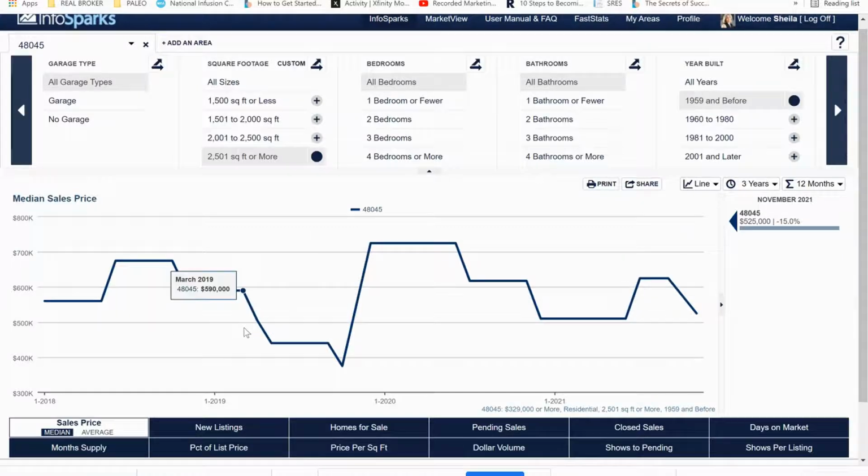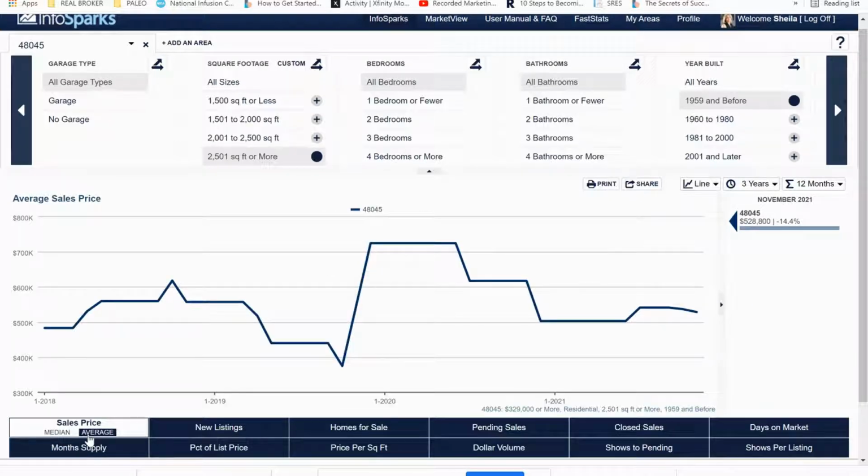So now I have a graph on here, 3-year one, and it shows the median price and it shows the average price if we switch it. I like to use the average price graph. It's just my own thing. I like to use average over median.